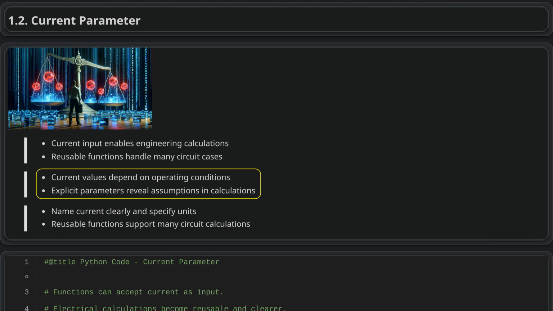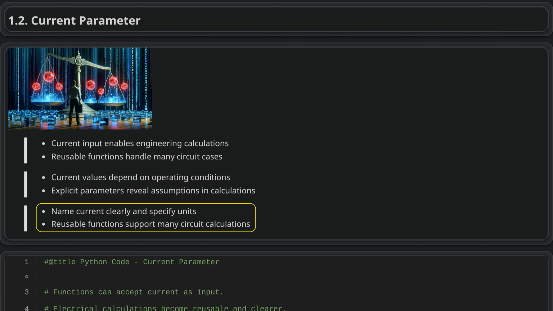Using current as an explicit function input makes engineering calculations clearer and more reliable. Current values can come from measurements or simulations and may change with operating conditions, such as startup versus steady-state behavior. Requiring the user to provide this value avoids hidden assumptions and makes scripts easier to review, reuse, and apply correctly.